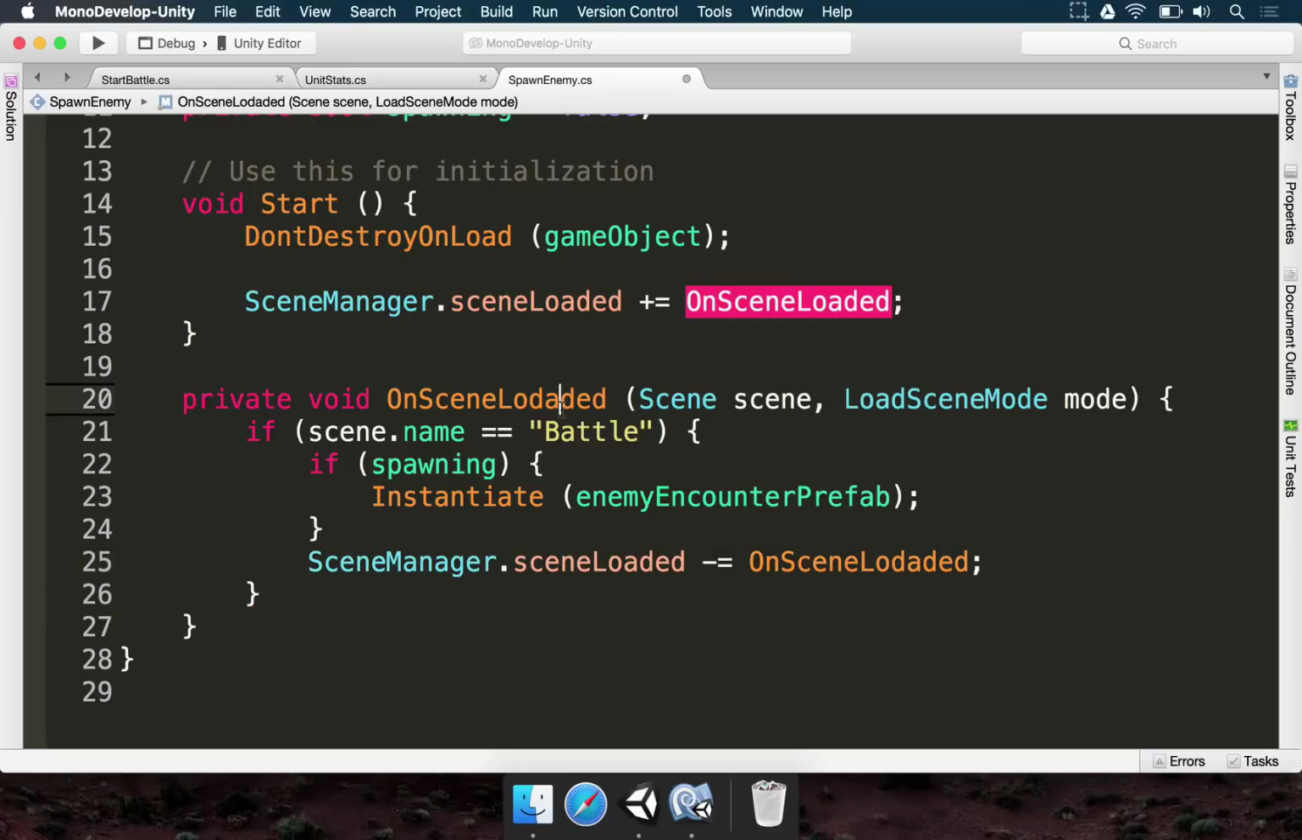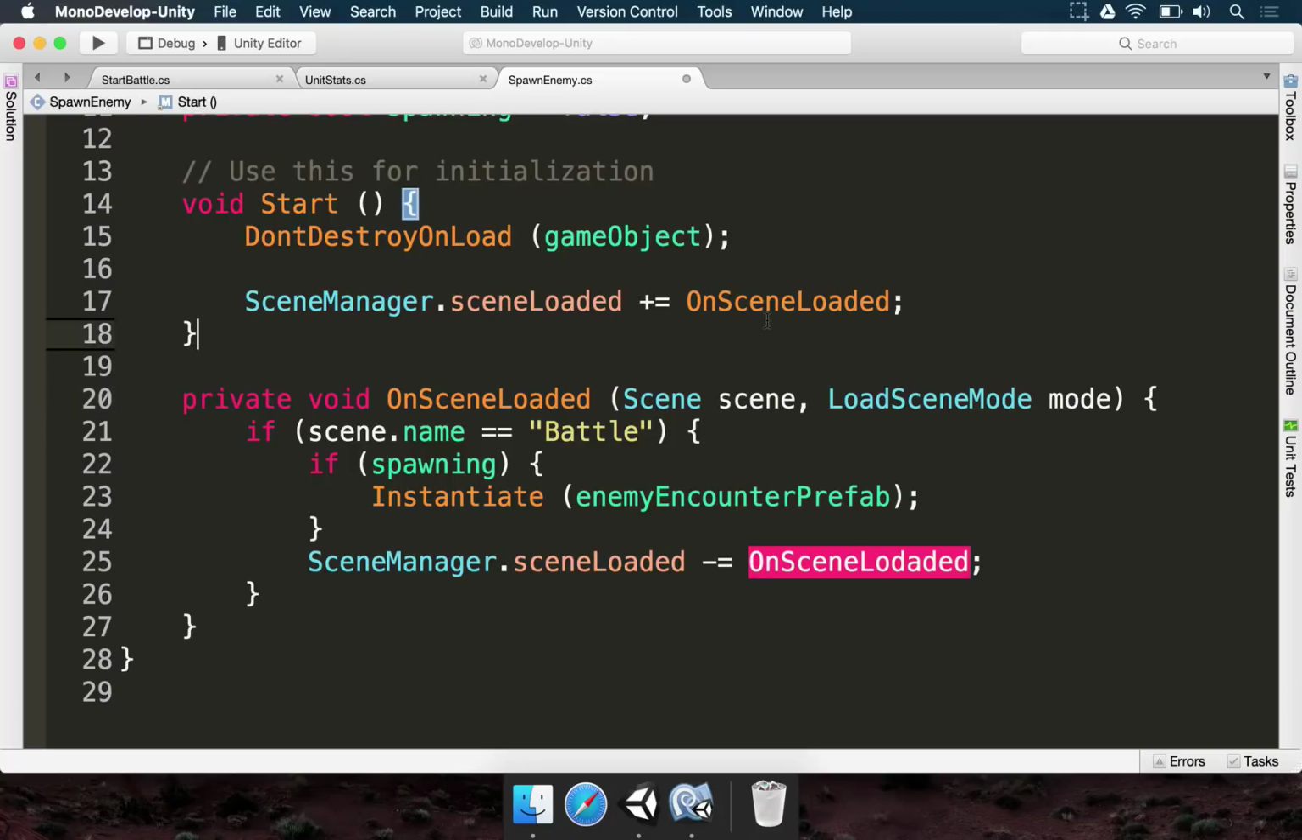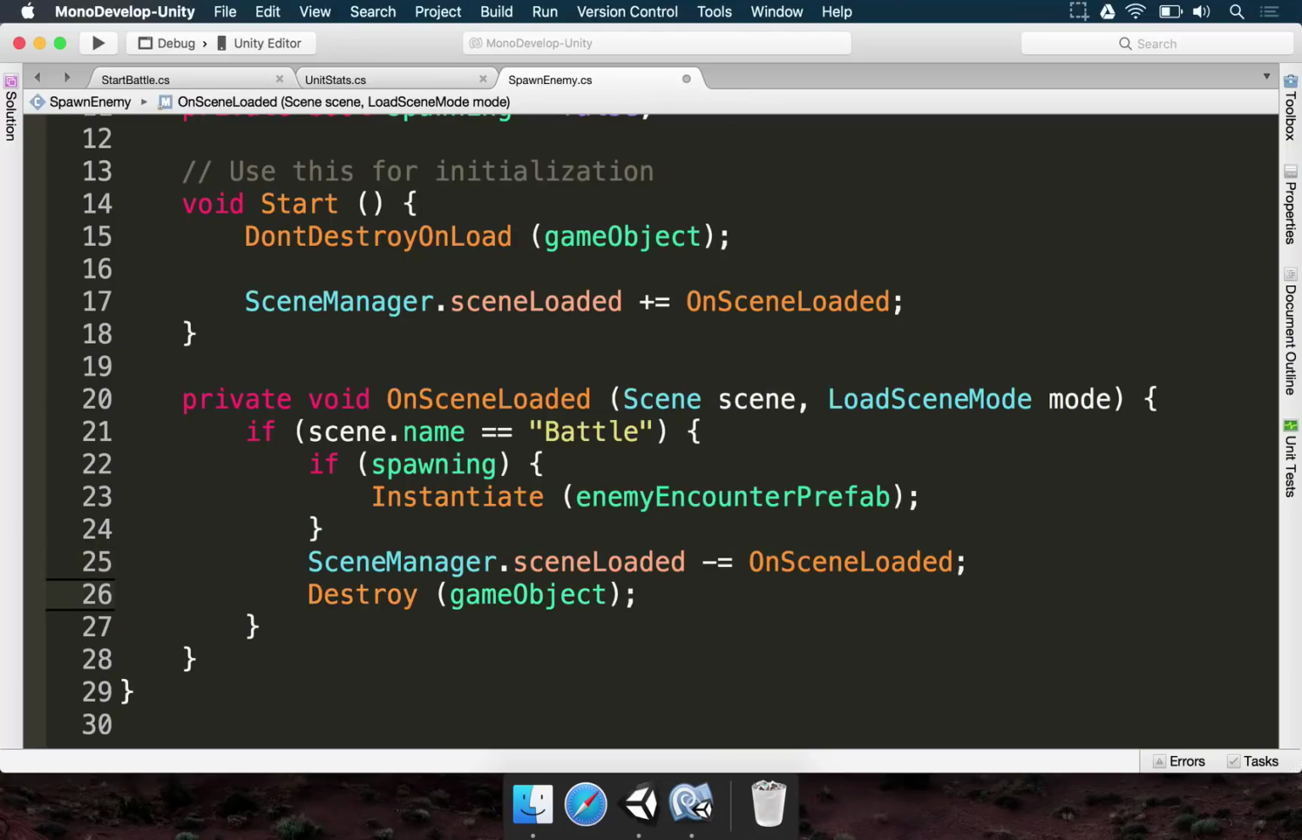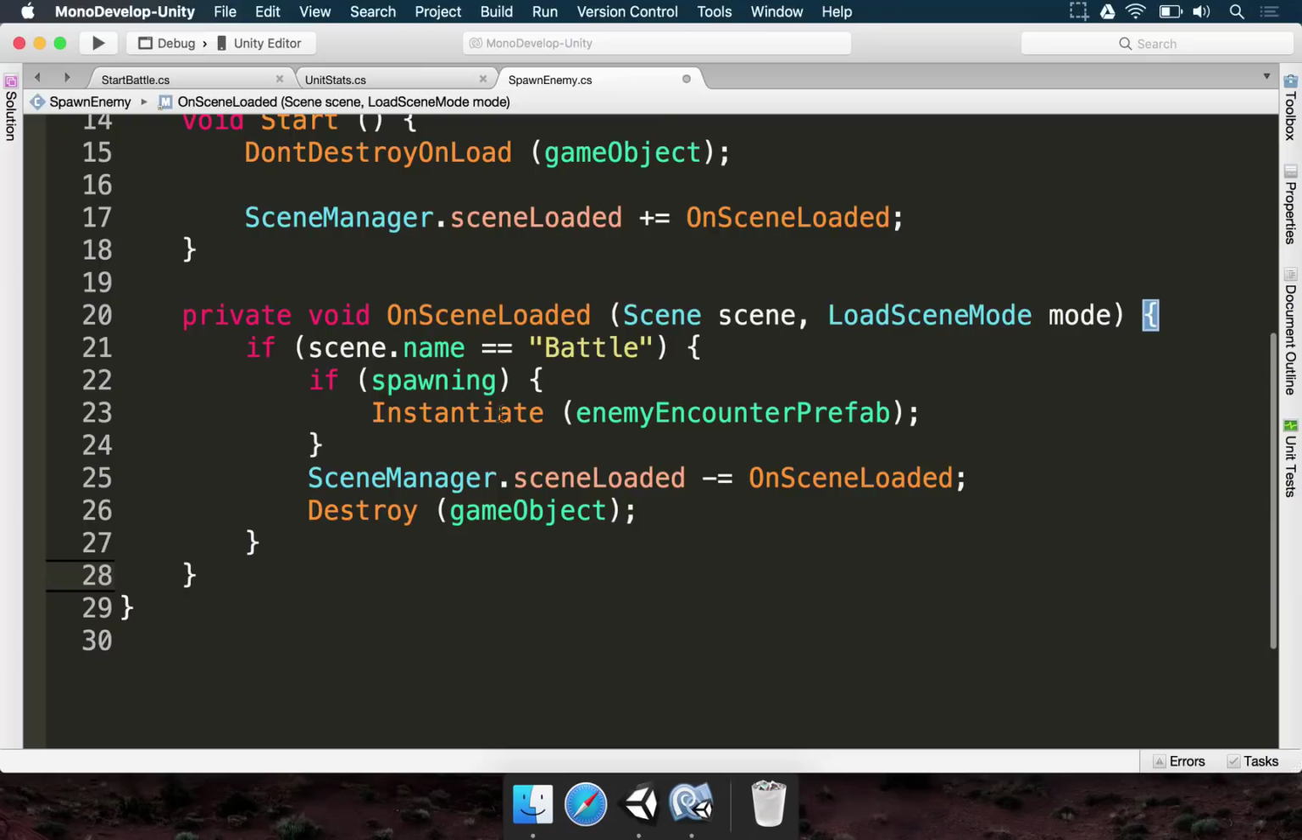Okay, let me just fix the name here and here, because this event no longer needs to be treated. And we can destroy the enemy spawner itself, because we're just going to add the enemy encounter prefab. Okay, and the most important part here, besides this of course, is we want to check if the player is colliding with the spawn enemy game object. Okay, to do this we need to write a specific name.